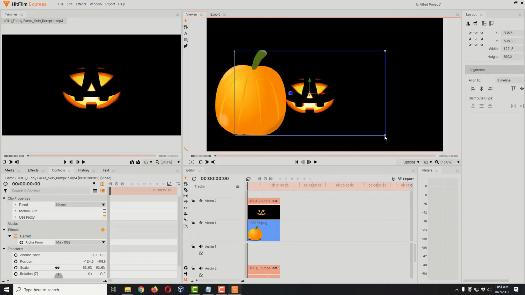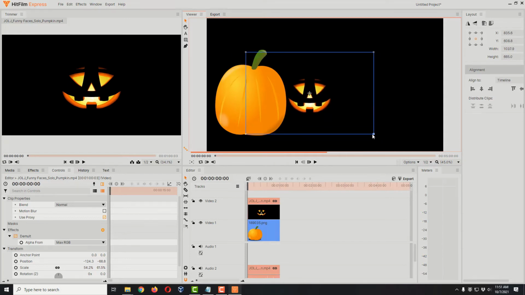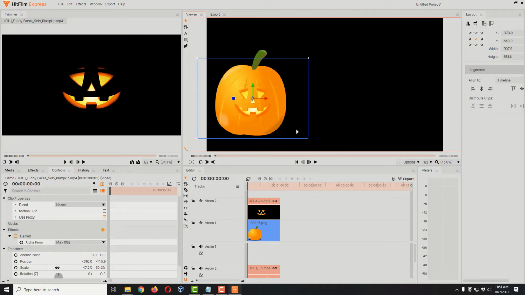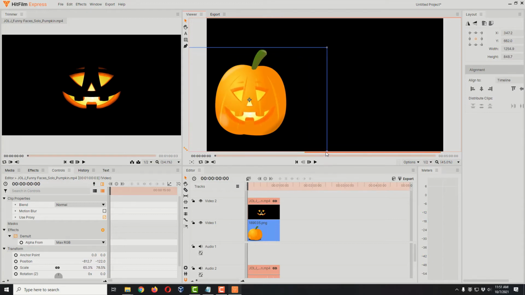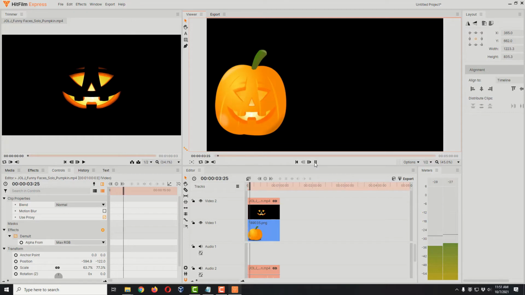Maybe make him a little bit skinnier. And then I'm going to grab that little dot and move him over here. He might be a little too skinny and too small, so I'm going to drag him back out there. And make sure he's centered up, more or less. And it's looking pretty good. I like the way the eyes line up with those lines that go through the pumpkin. And now let's take a look at him. Oh, looking pretty good. So that's basically it.